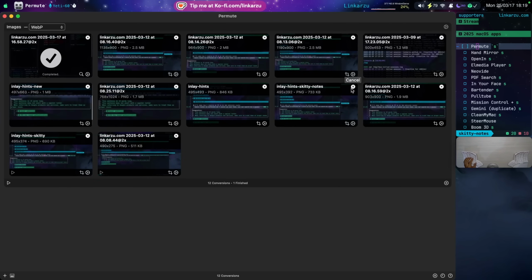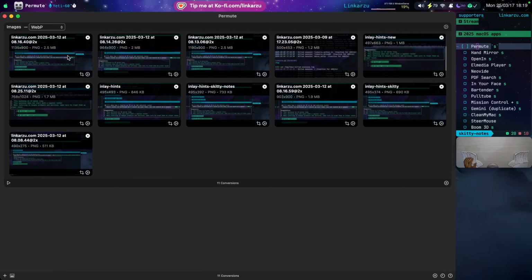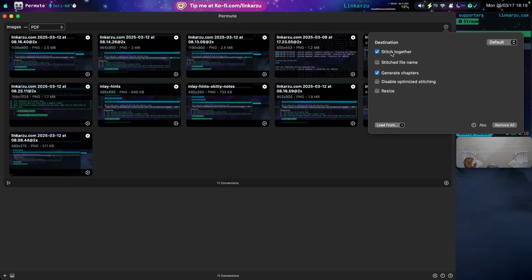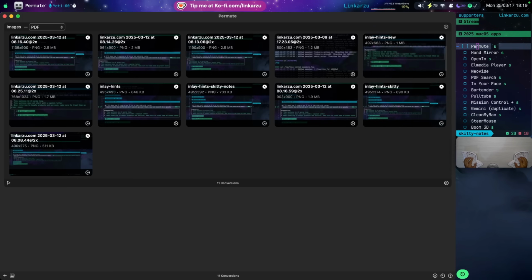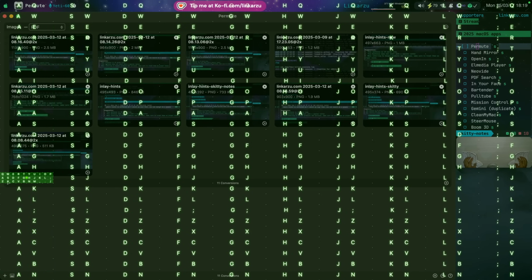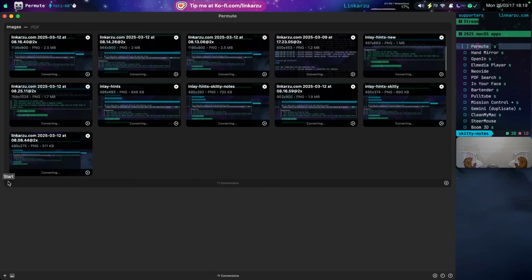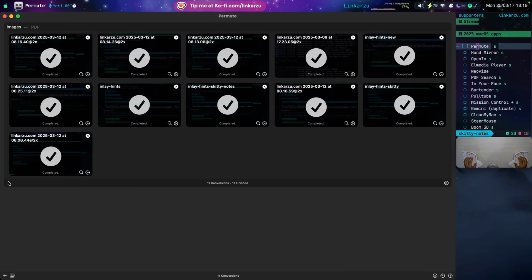Notice that all of the images are shown here. This is just an old image that I converted to WebP. I'm going to clear it from there. Let's say that I want to convert this to a PDF. I'm going to select PDF here, come to the settings, and choose stitch together. I'm going to give it a name. Let me type something here: images, test, YouTube. Now I'm going to hit escape and click on the little play button that you notice there. I'm going to type the letter X here. Notice that it finished the conversion.